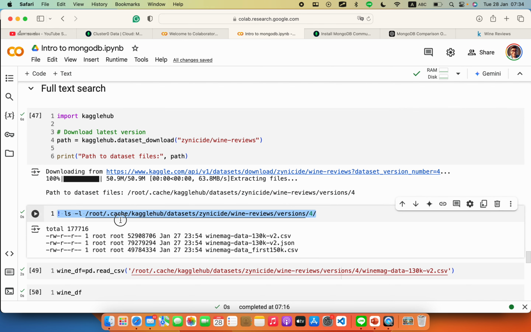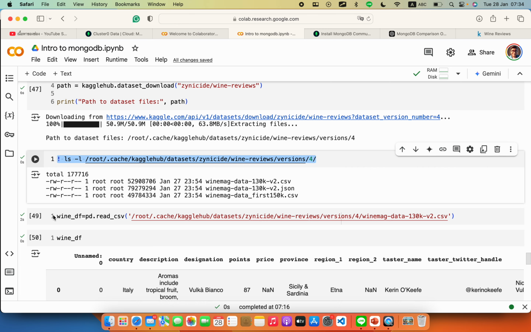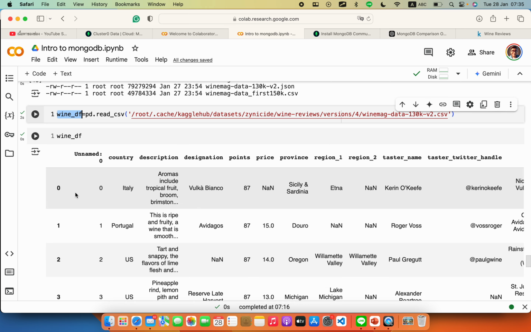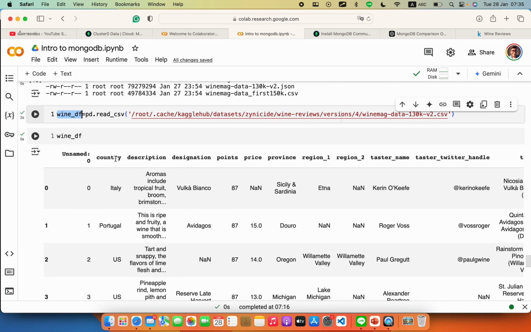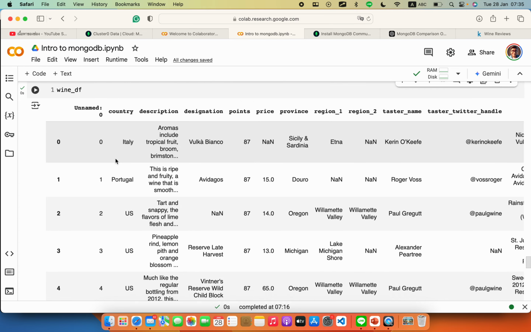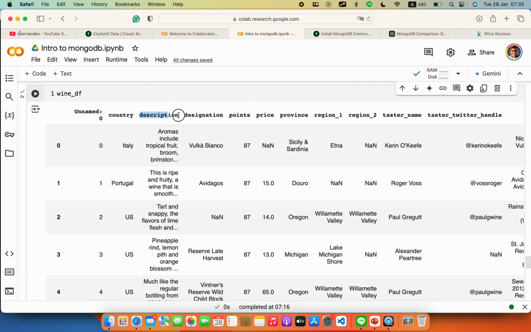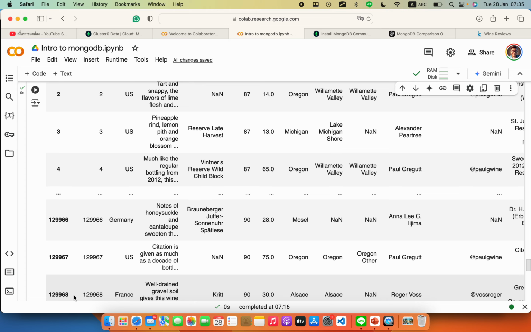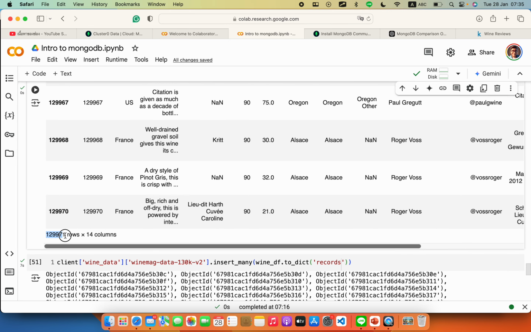Once you get the path, I list all files in this path, and I use only the first one, winemag-data-130k-v2. So I use the actual path to the file, read it, and store it in a DataFrame. You can see the data here. This is an example of the data, and in the description there is a lot of text. There is quite a large number of records.